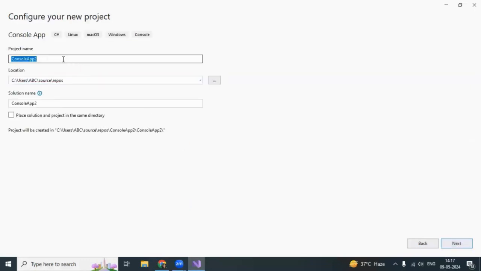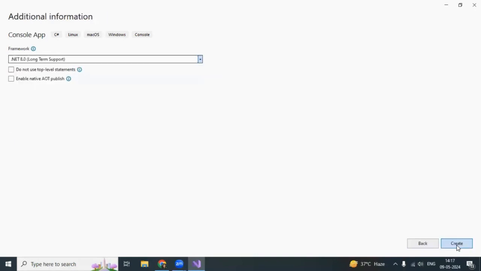and for study purposes, I will create a console app, which is in C Sharp. Name it as Console Application 1, as we are in the first class, or Module 1, anything, whichever way you like. Use .NET 8.0 long-term support and then create.